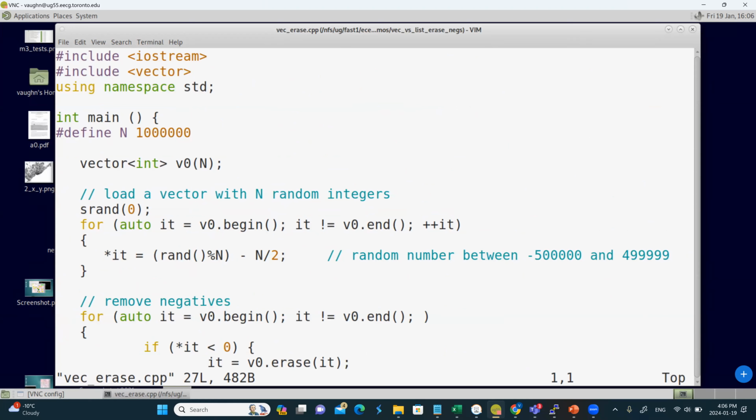Can everybody see this? Is this big enough or not? Can you guys see the code? You can see it? Okay, good. Let me scroll down a little bit.